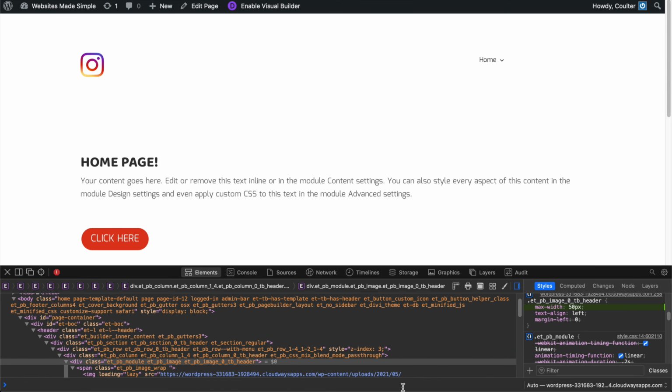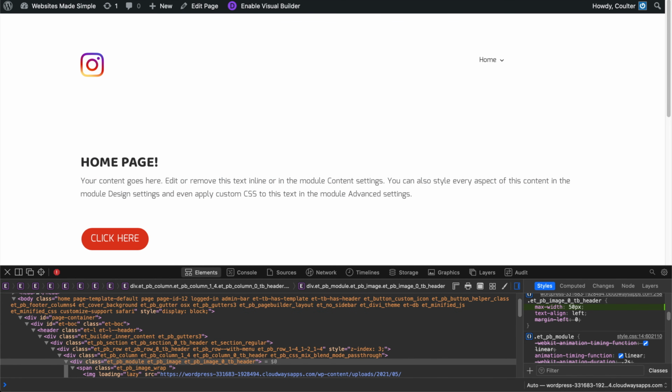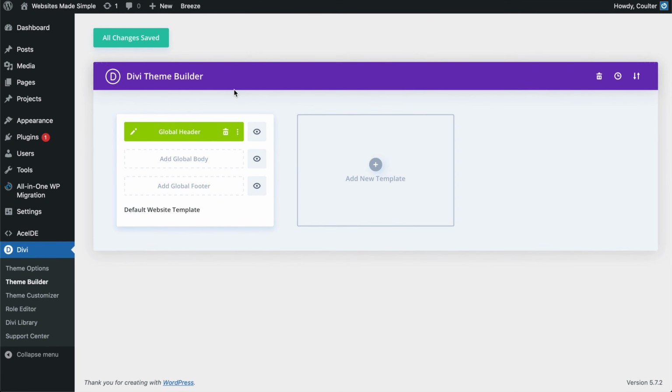If you don't feel comfortable using the inspector here and looking at this, that's totally fine. I will just tell you that if it's a square logo and you want it to look that size, then go with more like 50. And if it's a rectangular logo, then 150-ish is a good starting point, and you can go up and down from there.